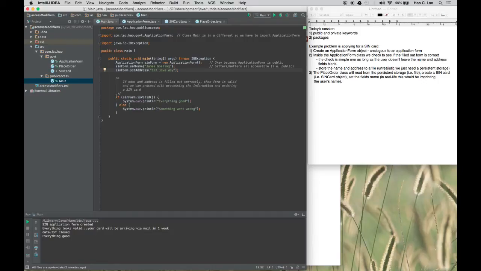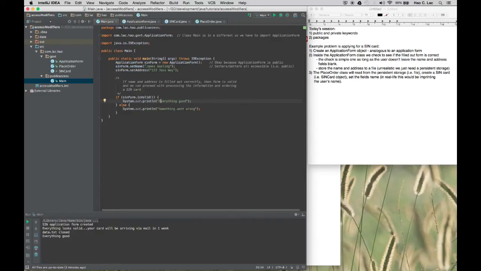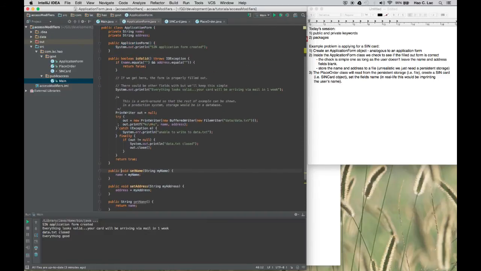Okay, so now the next line here, well, here's the comment. If name is filled out correctly, then the form is valid and we can proceed with processing the information and ordering a SIM card. Okay, so in the isValid method, all right, we're going back here again because remember the SIM form. So the SIM form is actually an object of this class, and in here, this is pretty much our biggest method here.